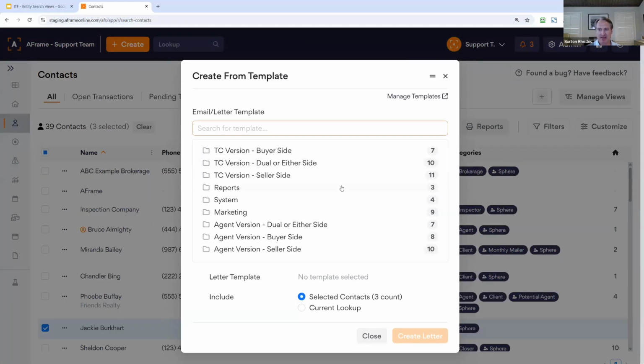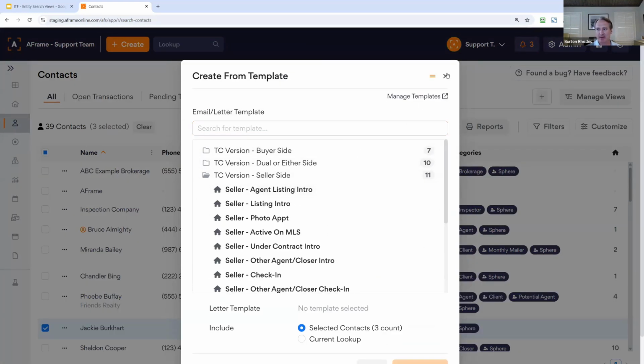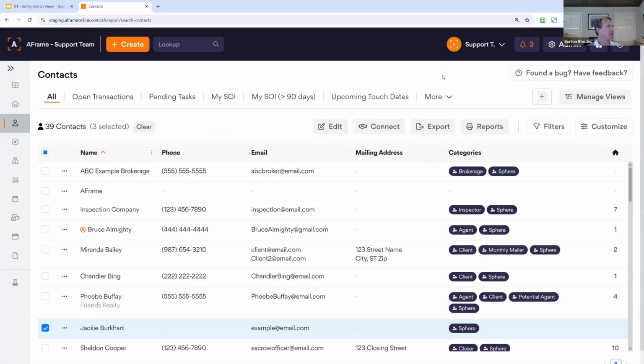Letter merge is the same thing. You can merge letters with any number of contacts. This works great for, let's say, an end of year letter. Like if you wanted to send out a letter to all of your agents or all of your buyers and sellers that you did transactions with and want to merge in some sort of thank you letter, you can do that. And then, of course, reports work the same way.